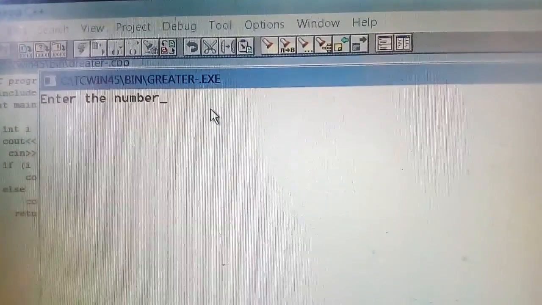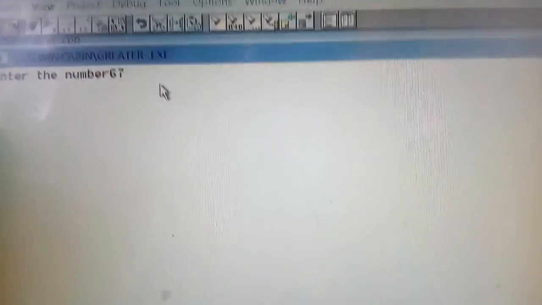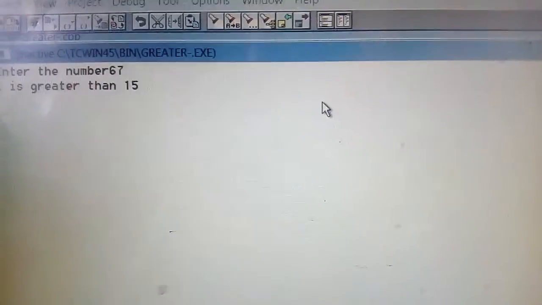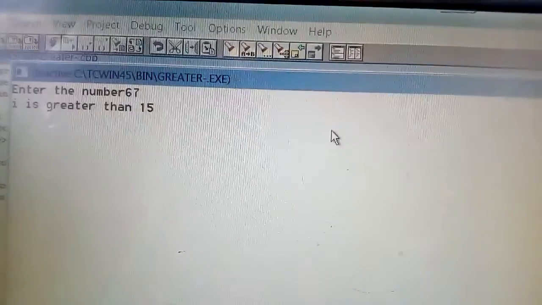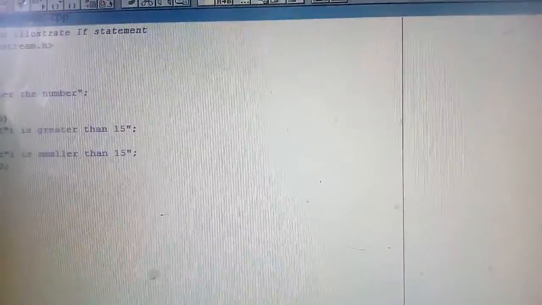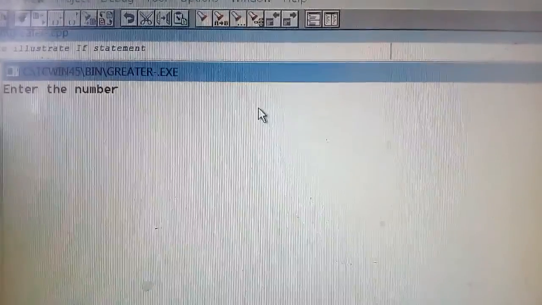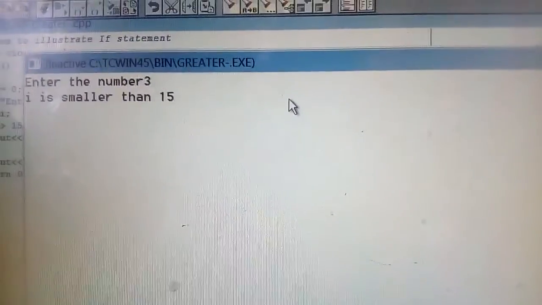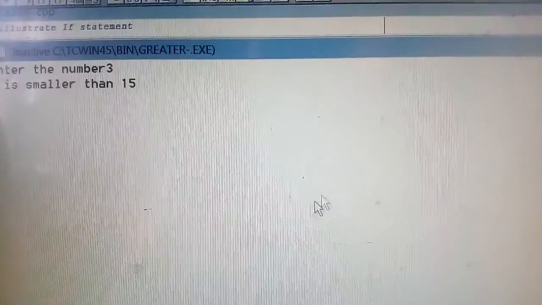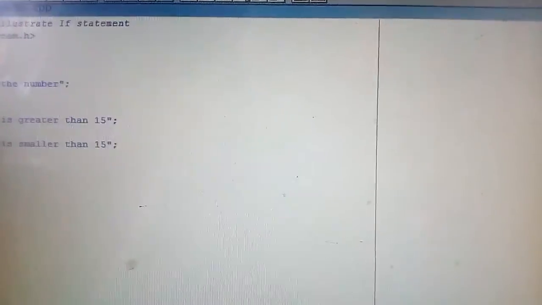Enter the number, whatever number you enter here, suppose 67, and then press the enter key. It will show I is greater than 15. Similarly, if you give a number less than 15, it will also show that. Suppose I give 3 and press the enter key, so it shows I is smaller than 15. So this is your program. Now we will see the next program.